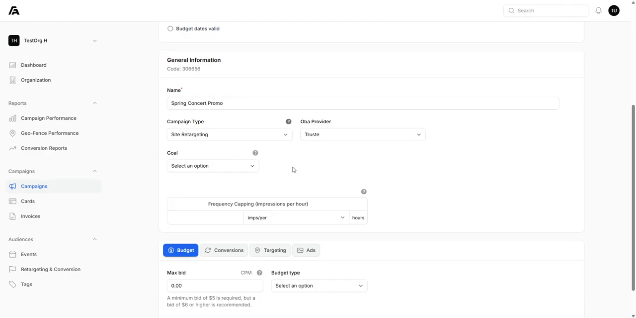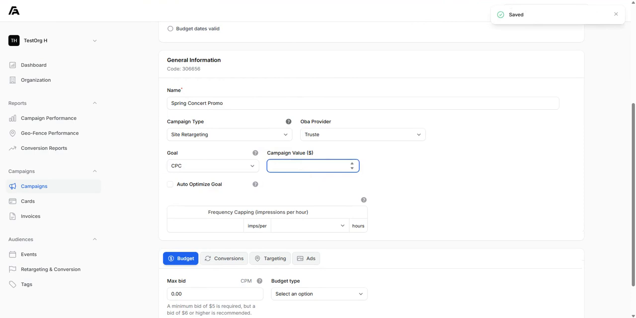Next to campaign type, you will see OBA provider. Almost everyone should choose trusty. Below that, you'll see goal. You can choose none, CPC for cost per click, CTR for click-through rate, CPA for cost per acquisition, and VCR for video completion rate. If a goal is selected, you have the option to select Auto-Optimize Goal, which allows the system to make adjustments to hit the goal you selected.